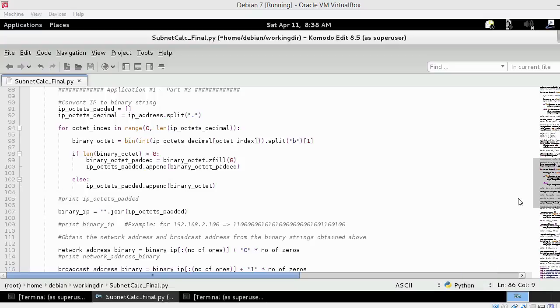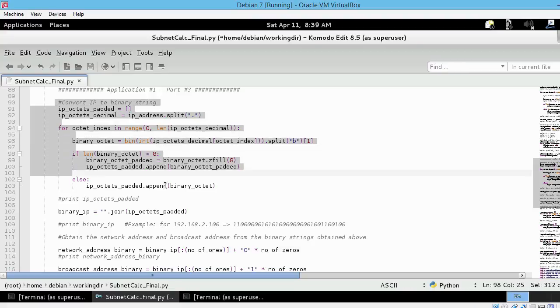Following our plan for this application, it's time to make the next steps, which are converting the IP address to binary, getting the network and broadcast addresses, and printing the results. First, following the exact same steps as we did with the subnet mask, we have to convert the IP address provided by the user to binary ones and zeros.